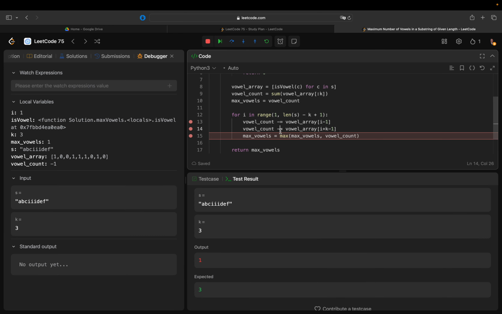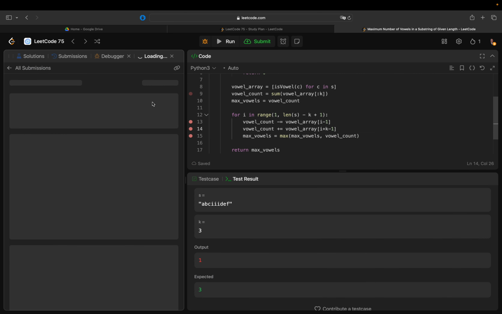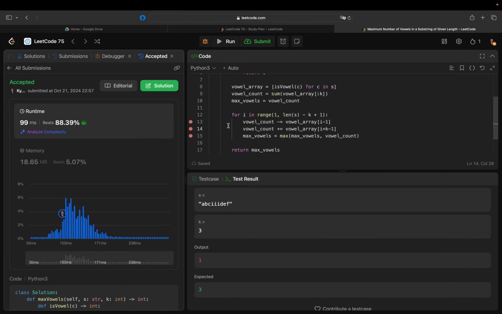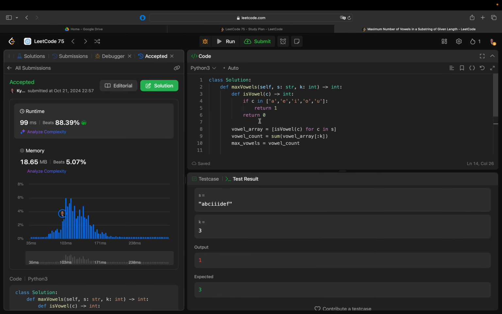Oh, because I didn't make it plus. Simple mistake, and now I'm confident it'll work. I'll just submit it. There we go. Got it. A little bit of space used up, but that's all right. Pretty fast.